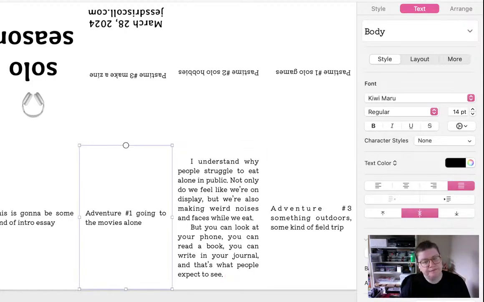Let's write about the movies. A lot of times when I write these zines, especially this format, I wonder if it's too many words and I should make some space for some pictures.